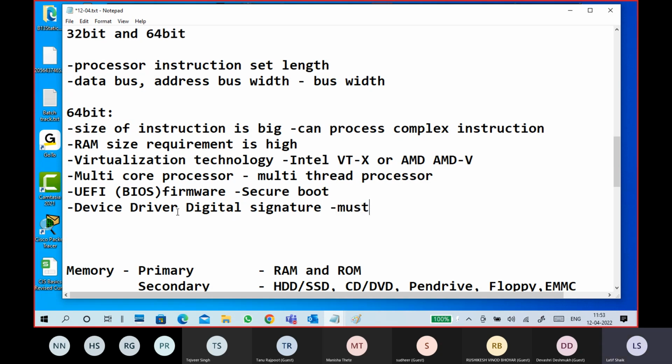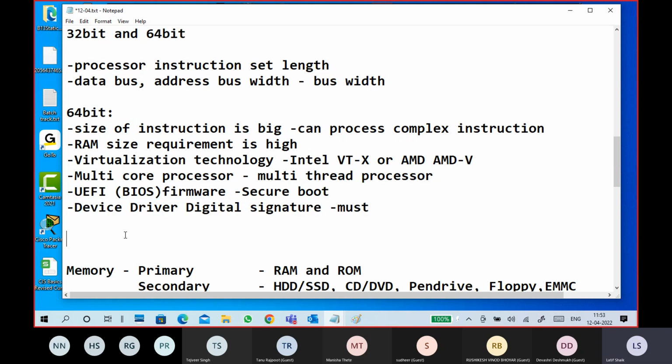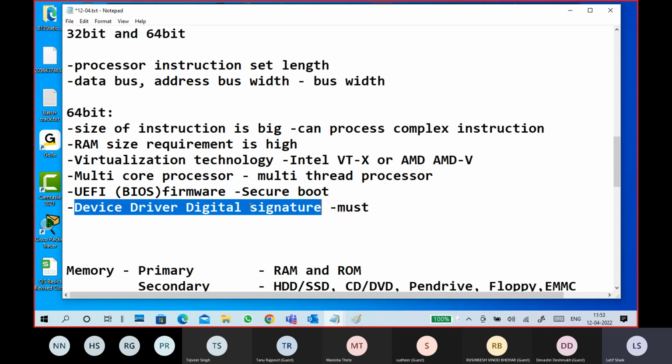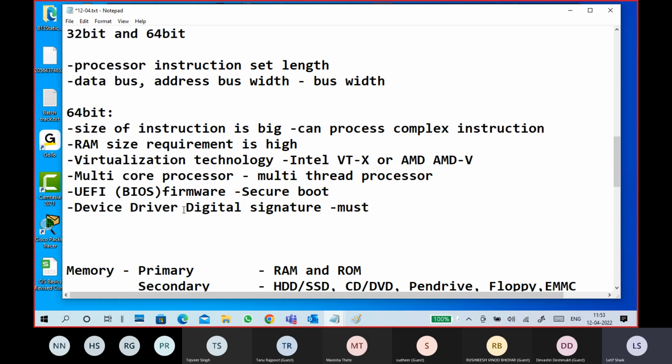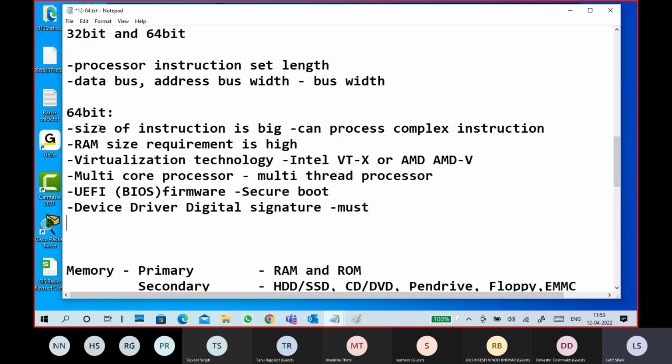The device driver signature must be verified, otherwise it won't work. In 32-bit, it's okay, we can bypass the digital signature for device drivers, but it is a must in 64-bit. These are the features. That's it.